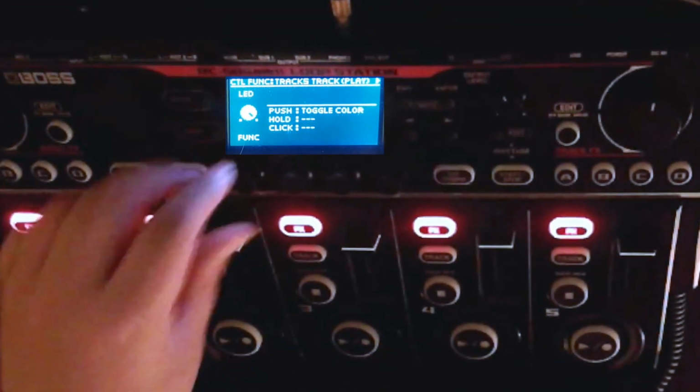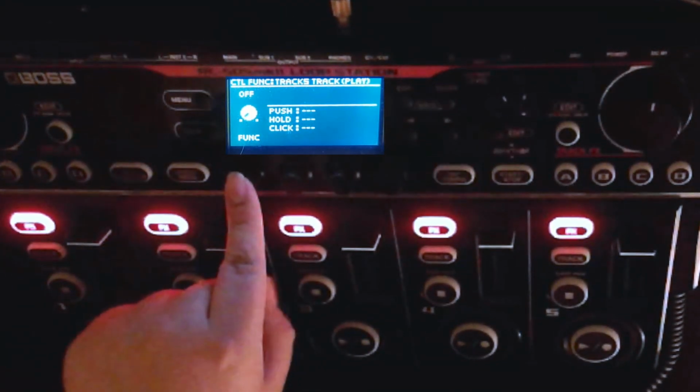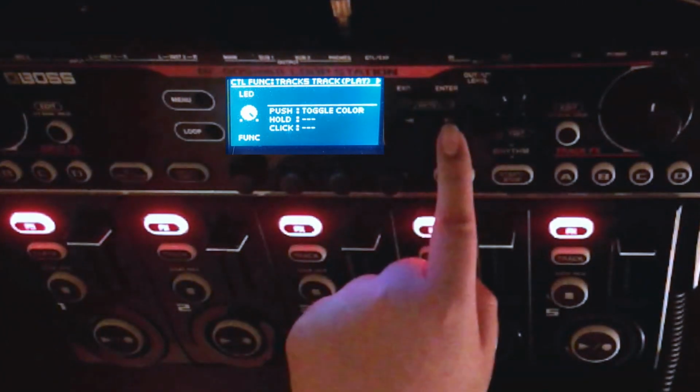But for this example, we will either have it on off, which is all the way to the left, which will do nothing except for being read by the assigns. Or you can set it to LED and choose the colors. But how do we set the colors from here? Well, we go to the right, and now we have 2 colors to choose from.